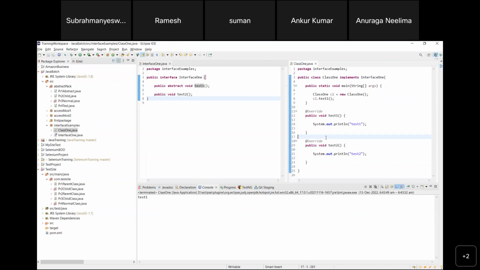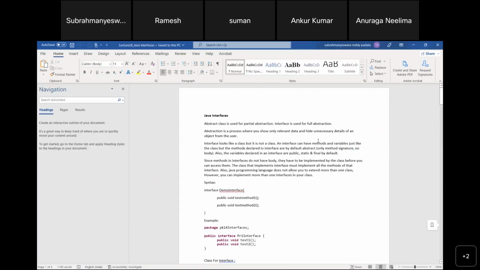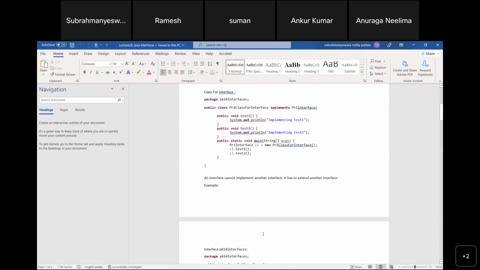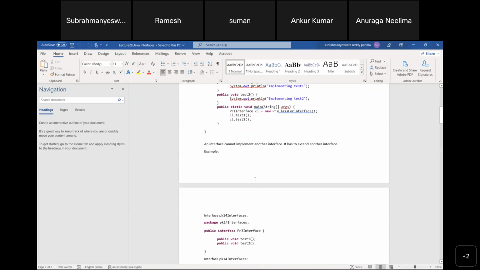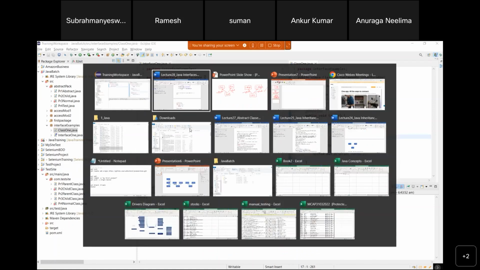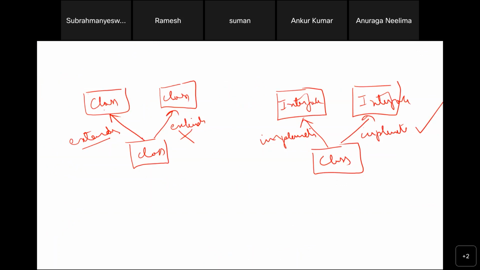Okay, so now let us go into this. We have seen class and interface also. An interface cannot implement another. Let us say I have two interfaces here. Let us say I have one interface, interface 1, and I have another interface, interface 2. So I have some class here.